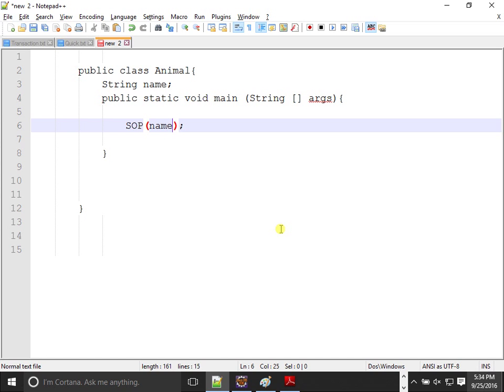So if I run this code, what should be the output? Tell me. What should be the output? Error. What error? Okay. So we have to think like a compiler. First tell me, will it compile? Will my code compile? No. Why? Tell me. Okay. Any other reason?